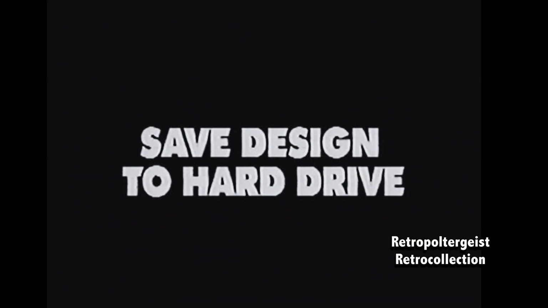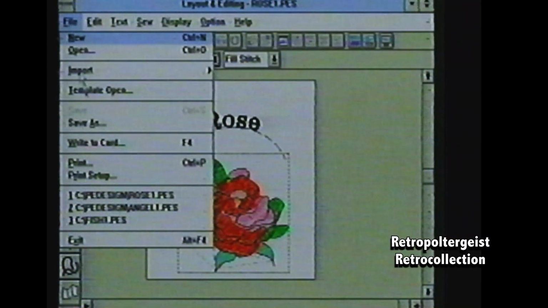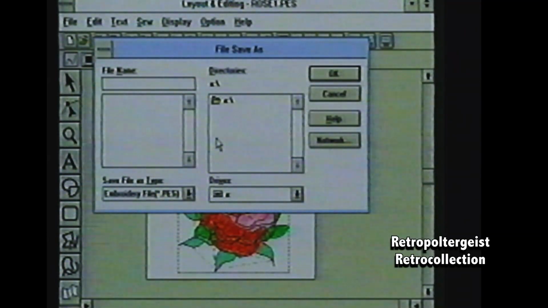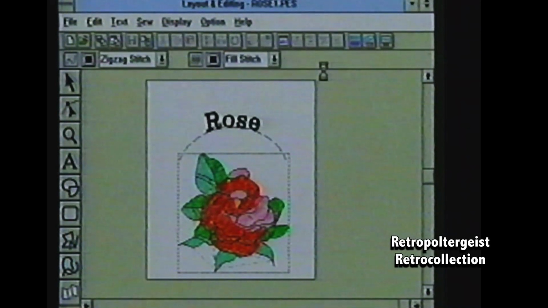Save the design to the hard drive. You may want to save your finished design to the hard drive of your computer. Click File on the menu bar. Then click Save on the submenu. Currently the file name is untitled. Enter a new file name and select a target directory. We suggest the data directory for the storage of your designs and the card directory for designs you download from your memory cards.